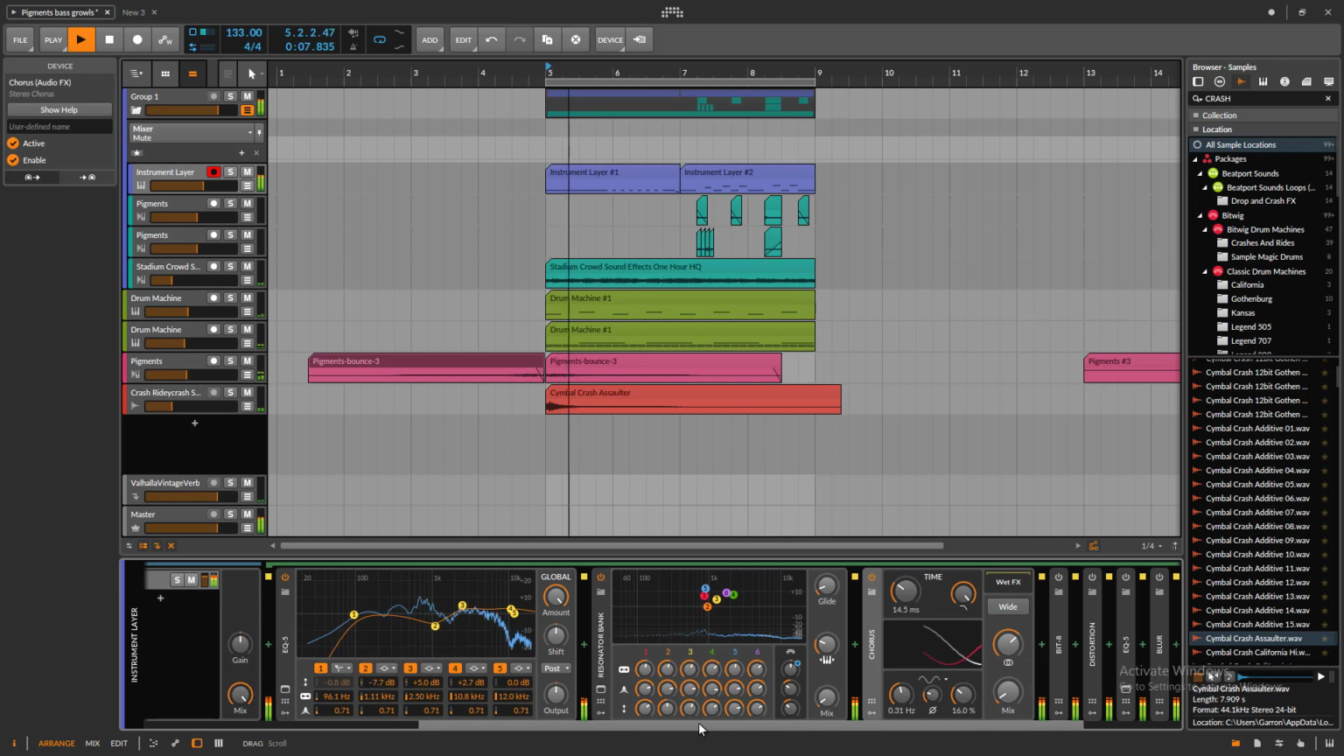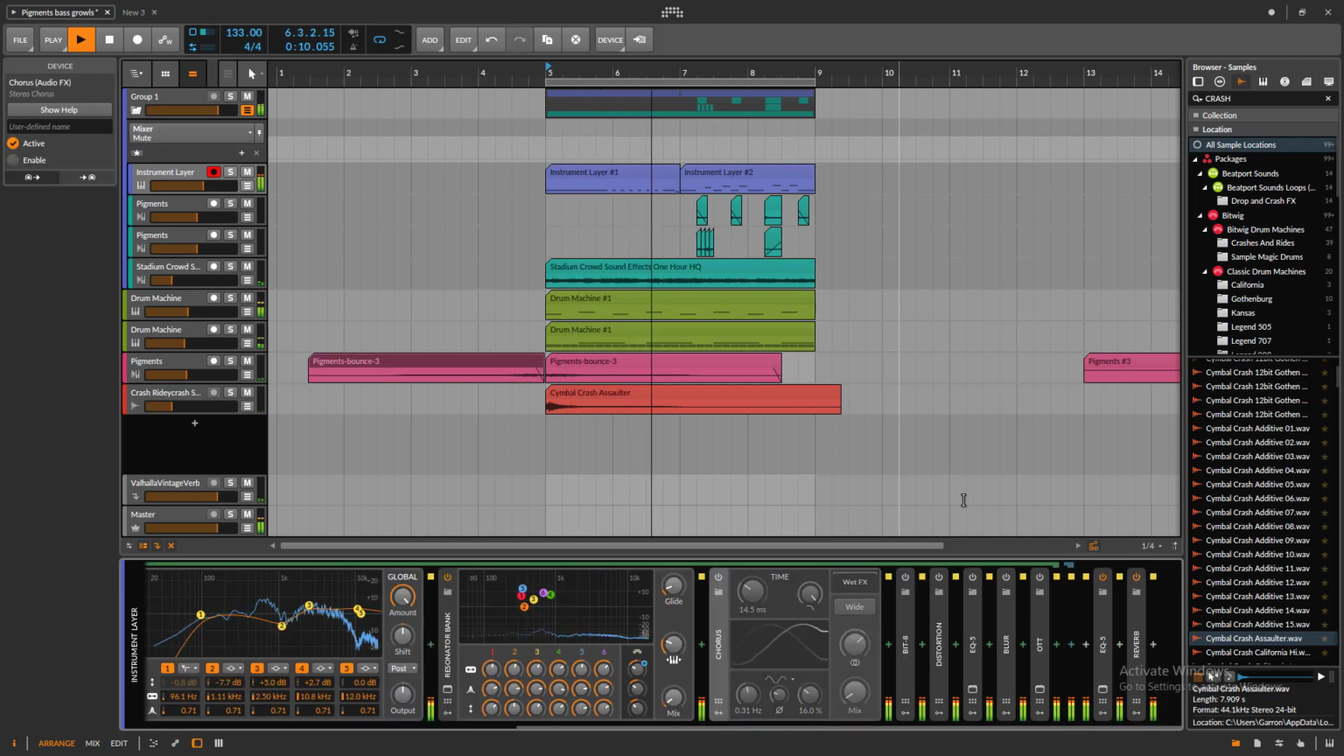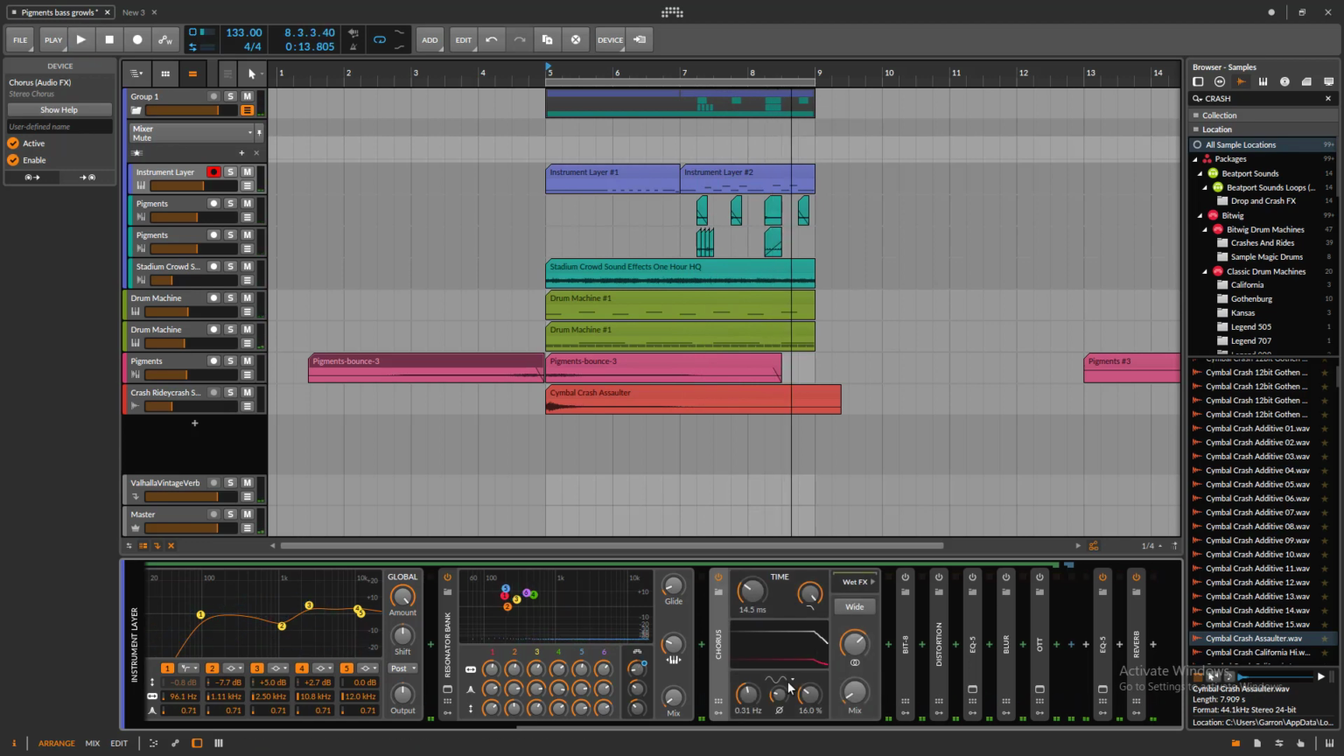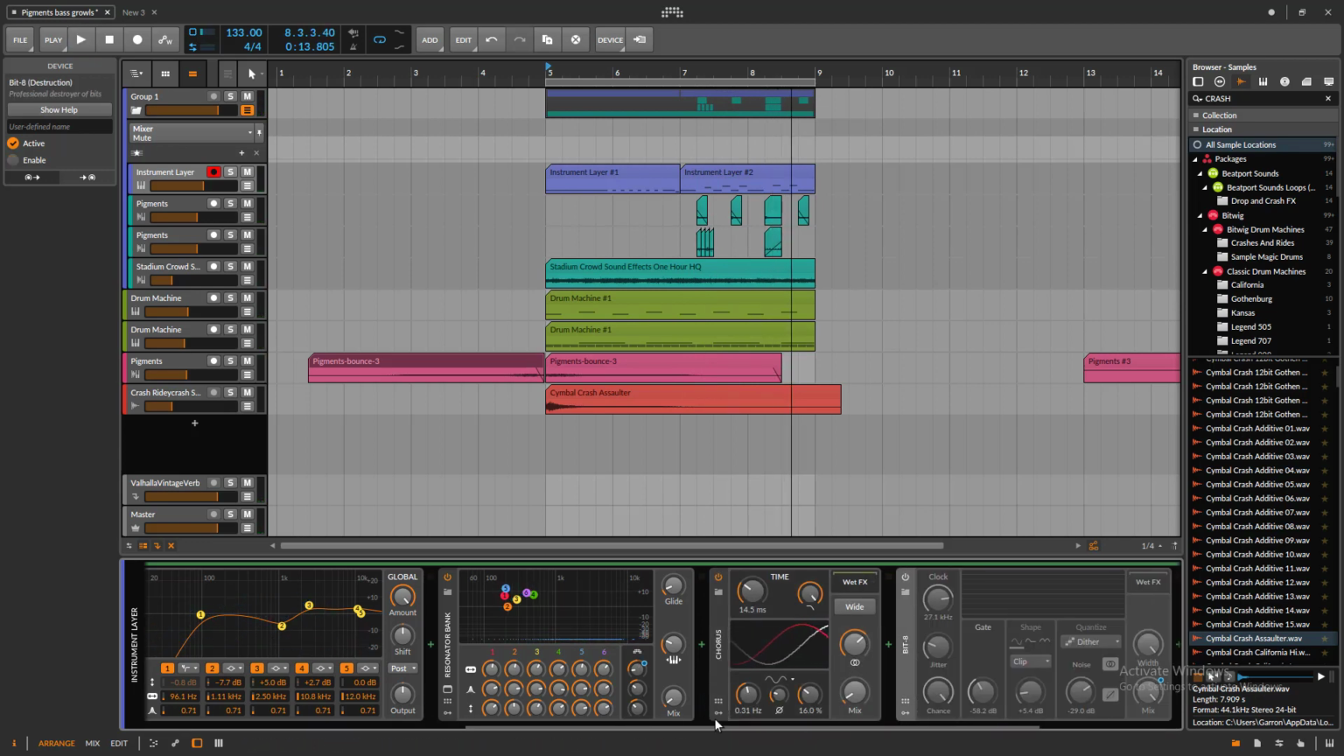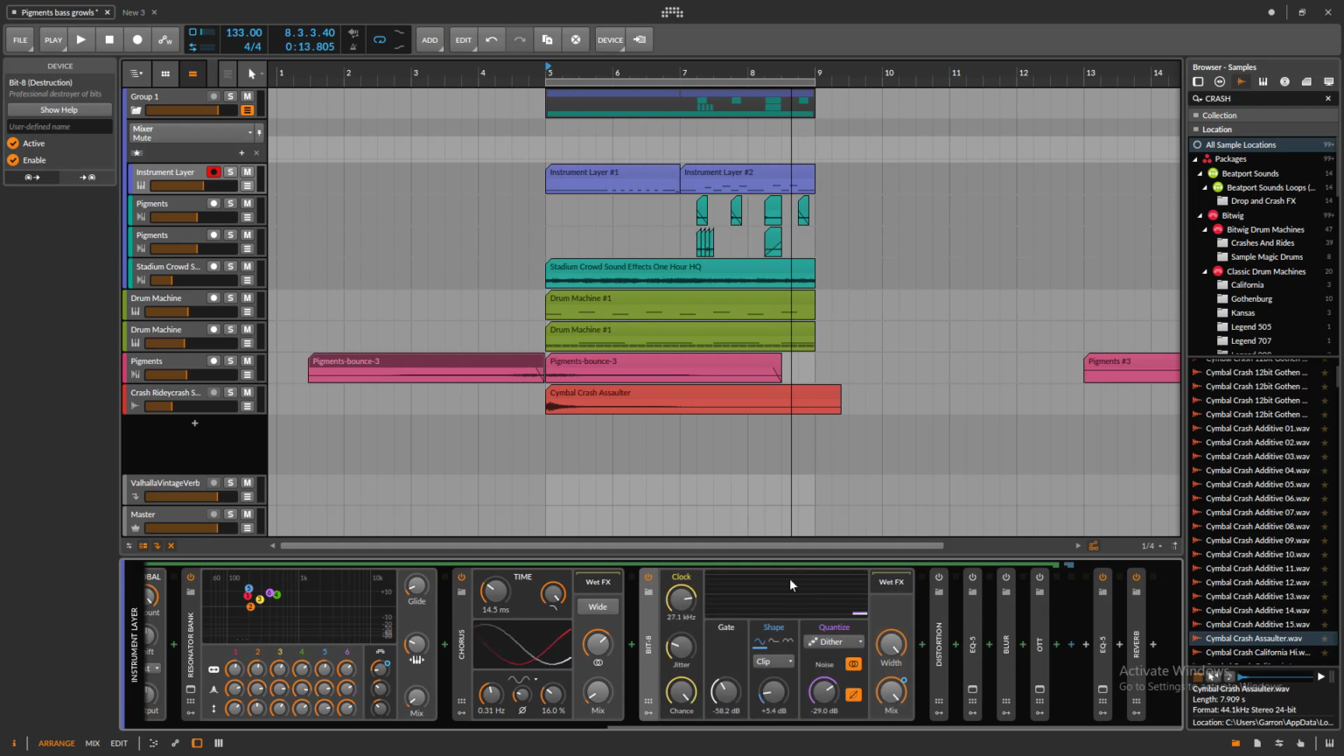And then chorus, it's just for some widening. That's just to widen it up a bit. I've got a Bit 8 here. This is really cool. So this primarily I used to add top end. I'll modulate the mix value.